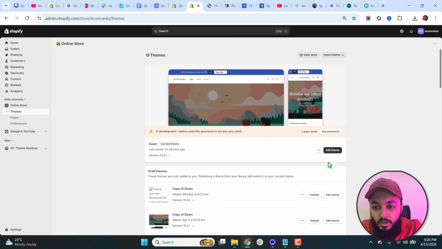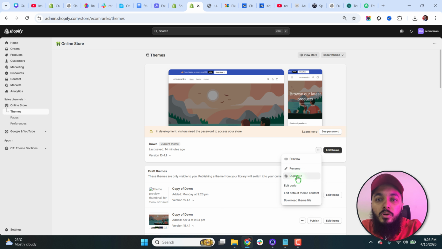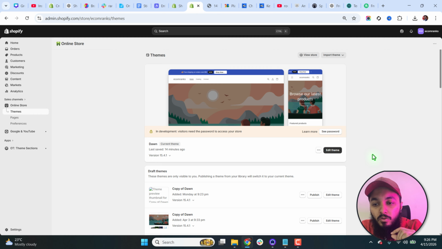First things first, we have to click on these three dots, and then we have to duplicate the theme. Make sure you have taken a backup copy of your theme, so that if you write any wrong code or input anything wrong, your code won't break, and you will simply publish back from this backup copy. I already created a backup copy, so I will not create it.